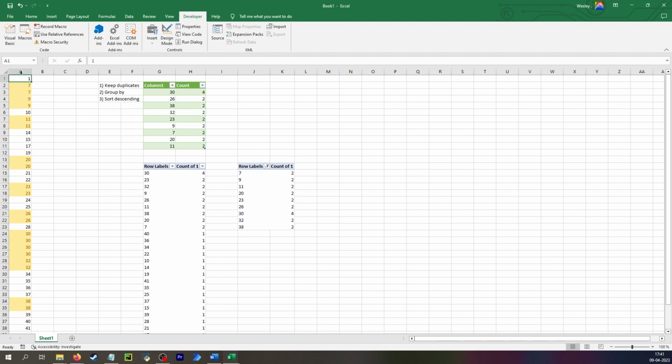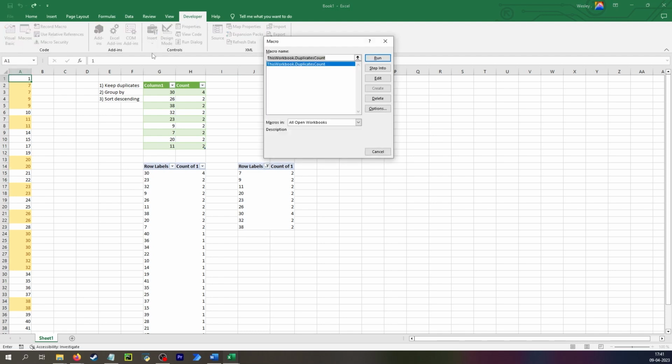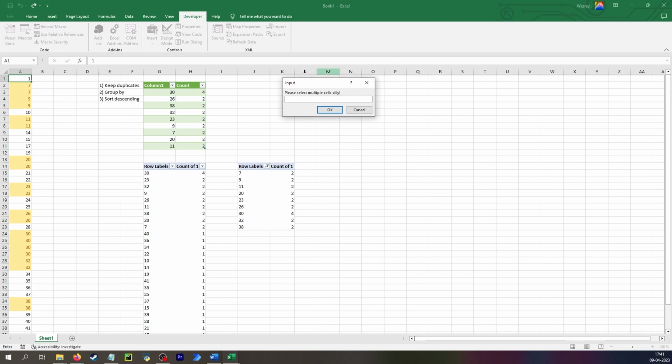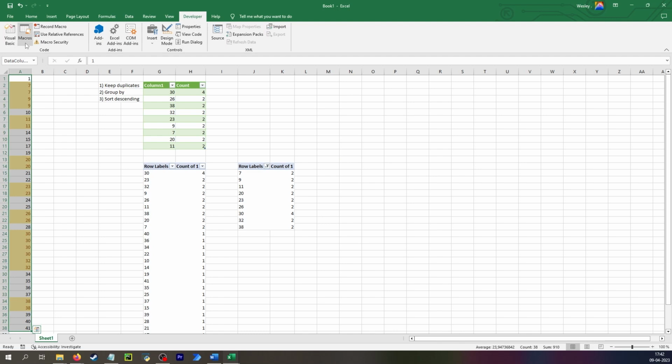If I only select the one cell when I run the macro, it'll tell me to select a whole range of cells. If you've already selected a range of cells, you'll simply be asked where to print the array.